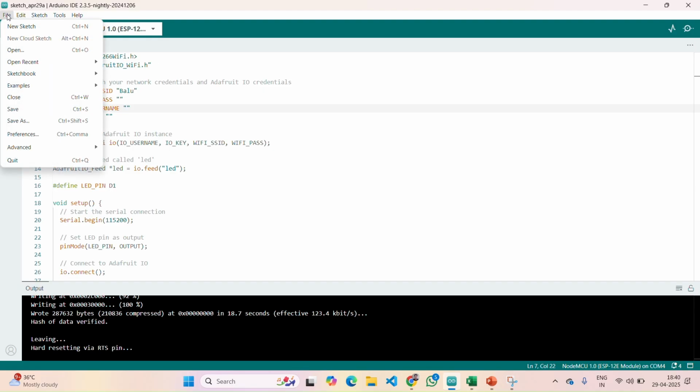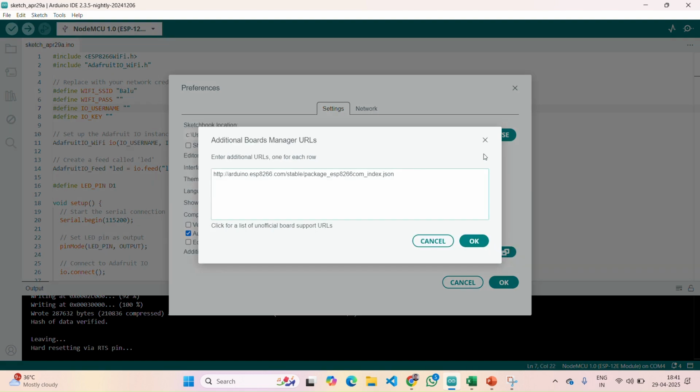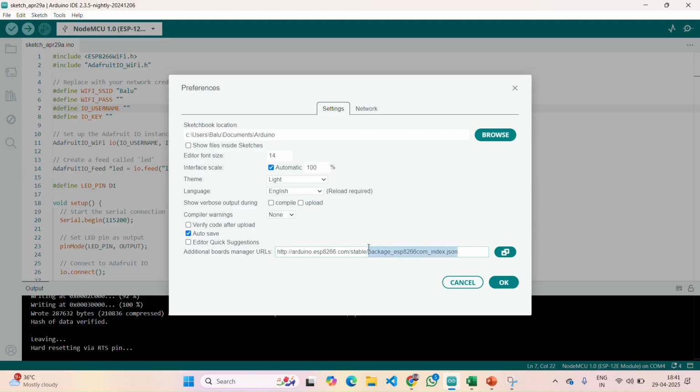And here you can see File, right? Click on File, click on Preferences, and this will come after installation. Otherwise, this URL should be entered by you. I am copying this URL currently. No need to note it because I'll add it in the description of the video. Remember that the URL should be placed here. In the description I'll keep it as the additional board manager URL and I'll give this link. Don't worry.